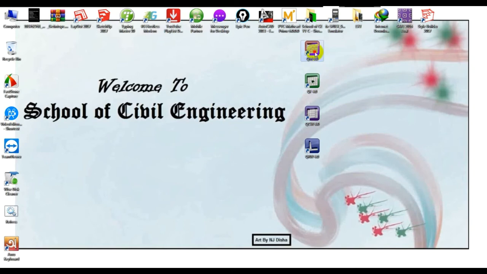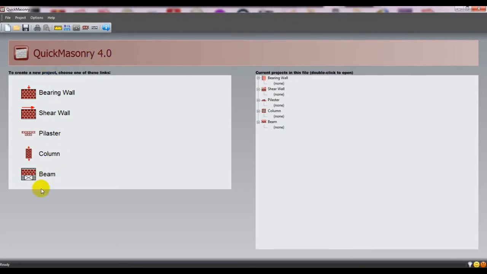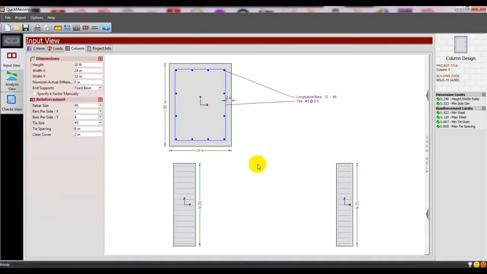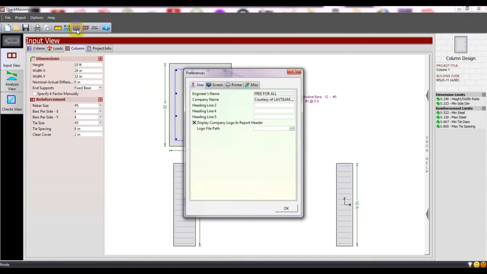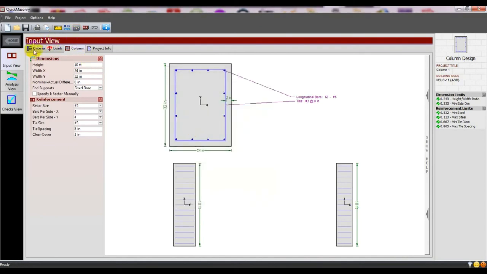So let's start. First of all, we'll start QM, Quick Machinery. Then we'll select here the beam, sorry, a column, then press OK. So after this is your column diagram. First of all, we'll go here to the preferences, and we'll give the name here. We can also give the required data. Then press OK, and after that we'll go to criteria.